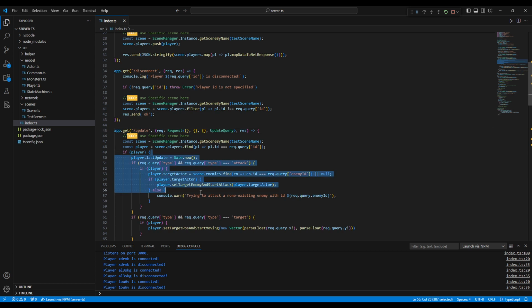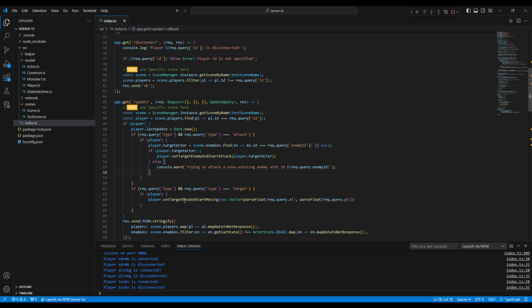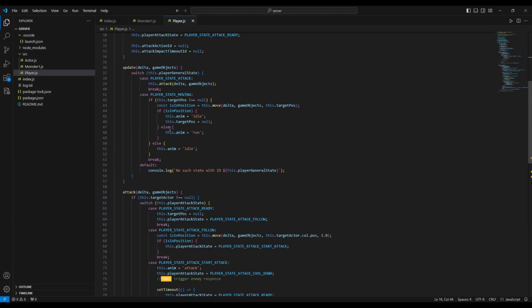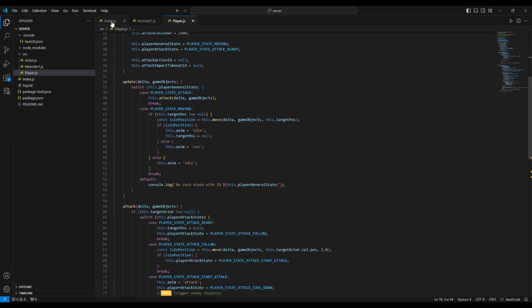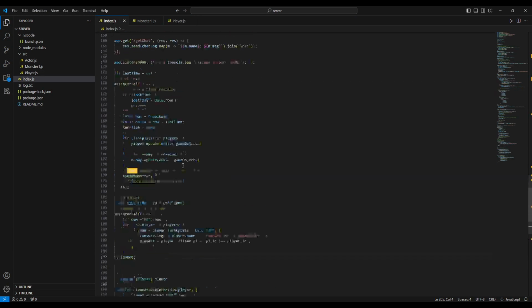And other things are pretty much the same, except now I'm using a more OOP approach, and now all the stuff related to actors is moved to actor functions. So before, for example, as you can see here, let's say if we were doing attack, sorry, update, where is update?